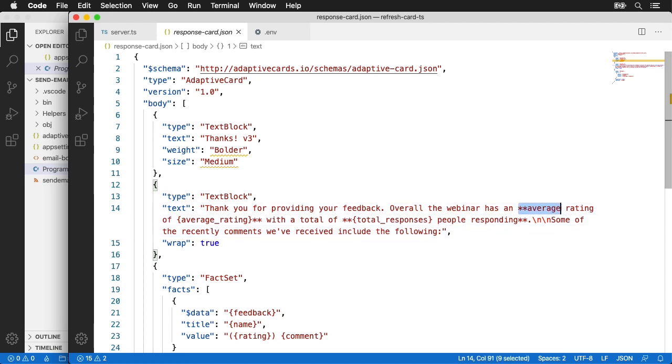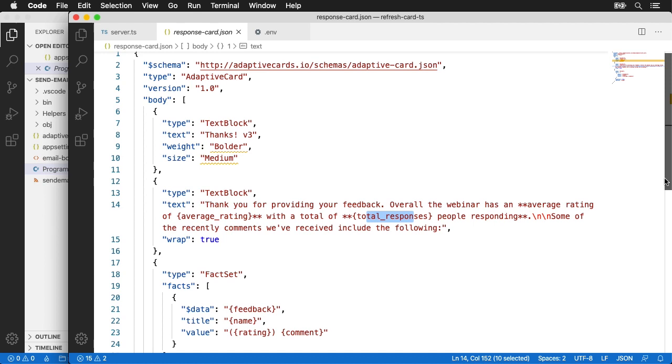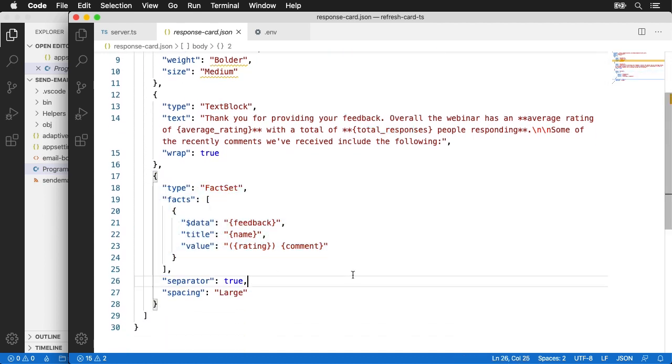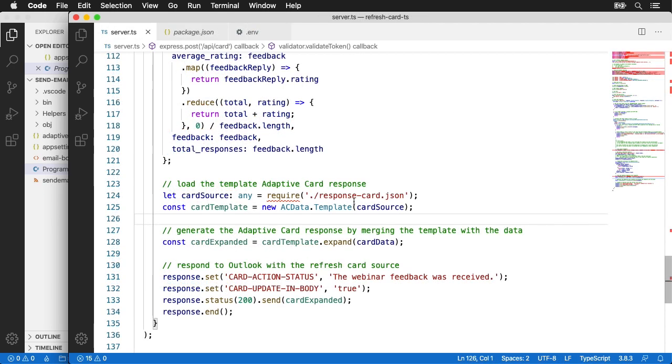It's going to show the average rating. It's going to get replaced when the templating SDK sees this. It's going to replace average rating with the rating object in my JSON object. It's going to do the same thing for the total response. And then a little bit farther down, it's going to do the same thing for my fact set and return back all of the results. Okay, so now I have my data.